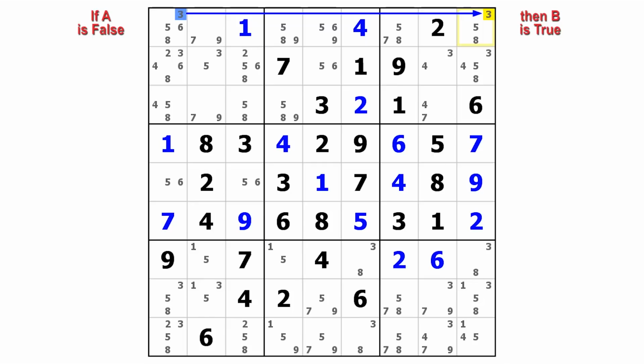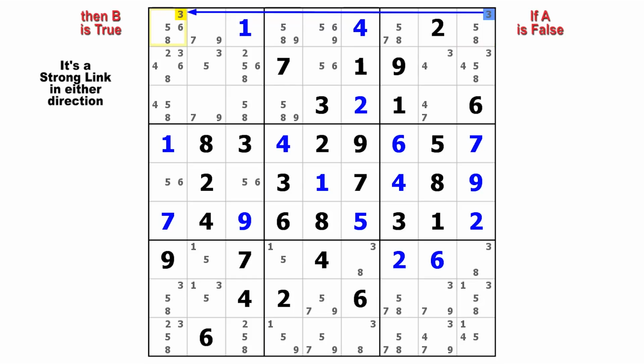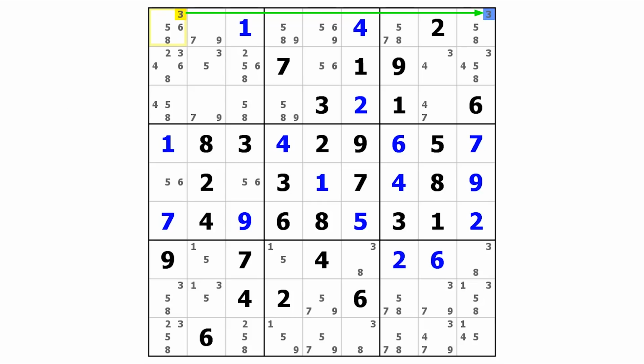And of course, either one of them could be our candidate A. It will work either way. If the 3 on the left is false, then the 3 on the right would be true. And if the 3 on the right is false, then the 3 on the left would be true. But notice that we can also say if A is true, then B is false, right?